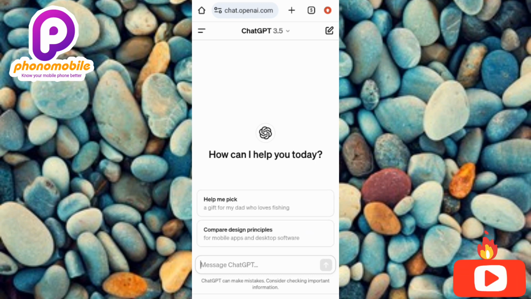So guys, now you can see I've logged into my ChatGPT account. So guys, now this is how you can log into your ChatGPT account.